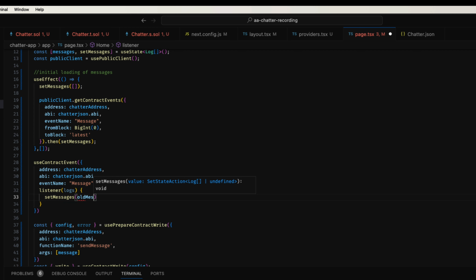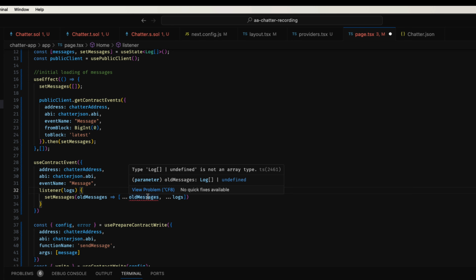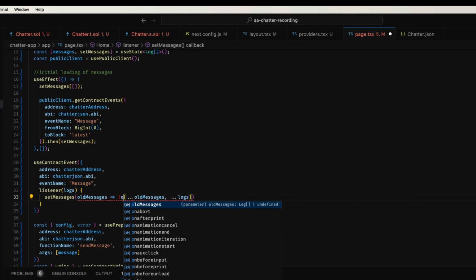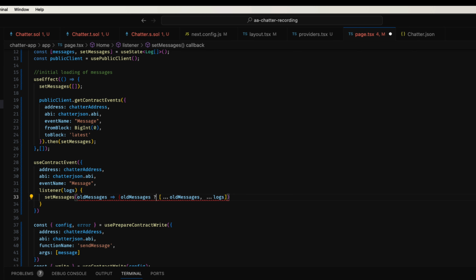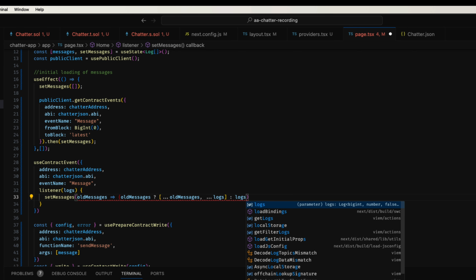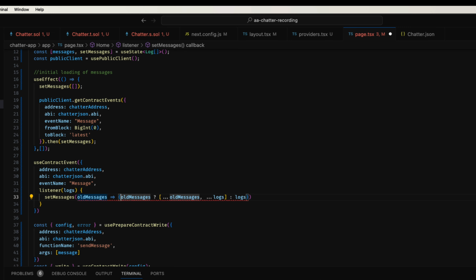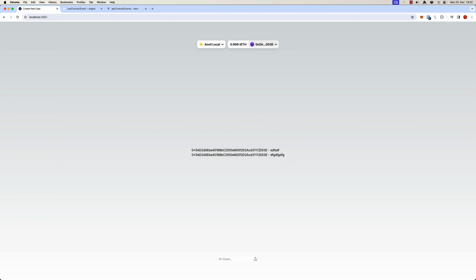And over here, I just append the log that I got to the old logs that I already have in my messages. So I set messages, it gets the old messages, and if they are set, then it just spreads the old messages array into a new one, and also the logs, because this is giving us a logs array, or it just sets the logs. So every time I send a message now, it just appends it to the end.